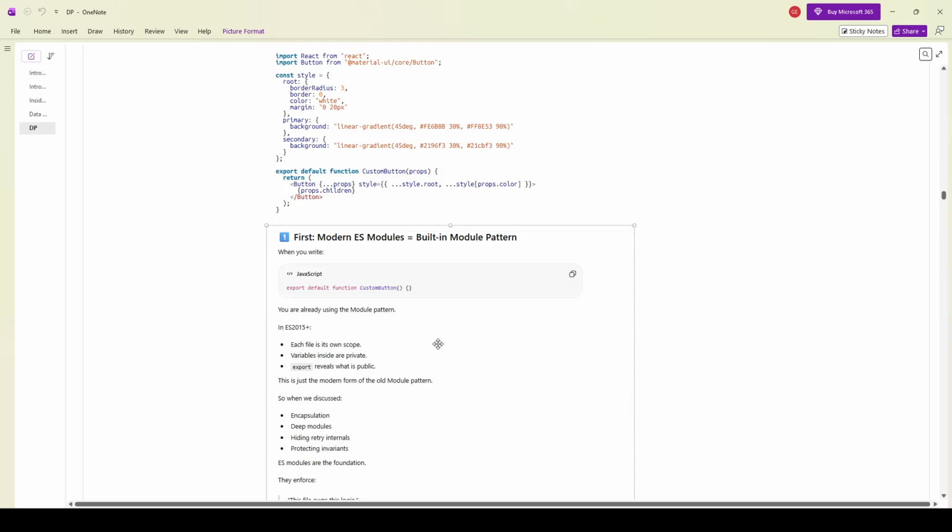First, modern ES modules equal built-in module pattern. When you write export default function custom button, you are already using the module pattern. In ES 2015 plus, each file is its own scope. Variables inside are private. Export reveals what is public. This is just a modern form of the old module pattern.